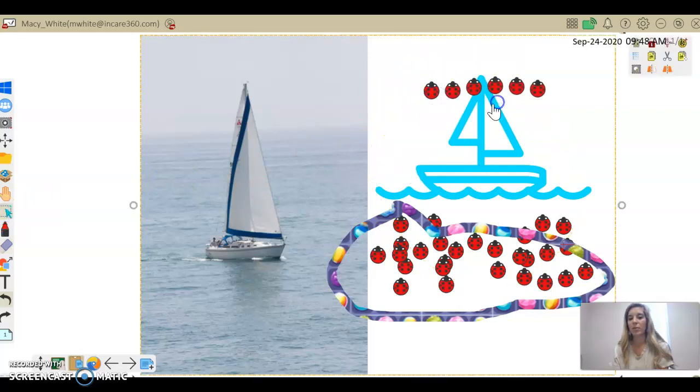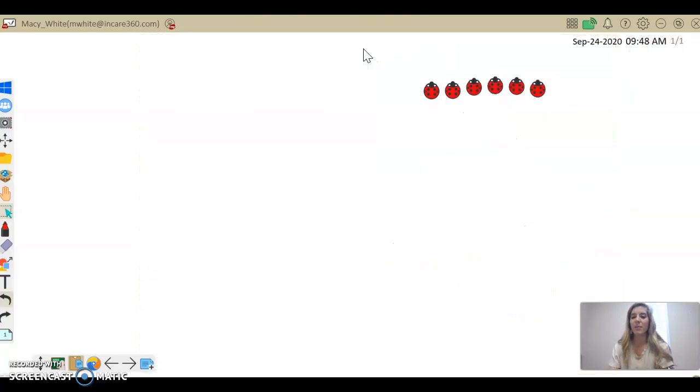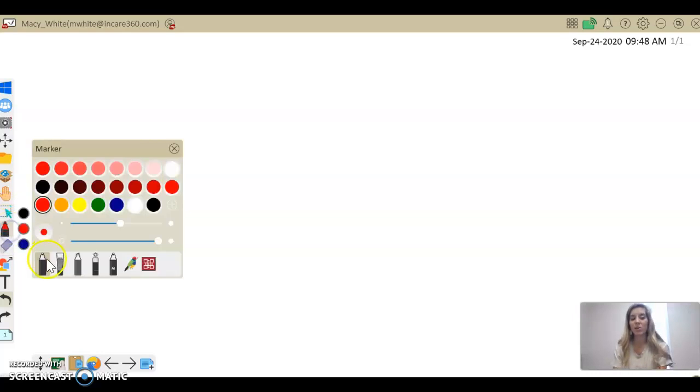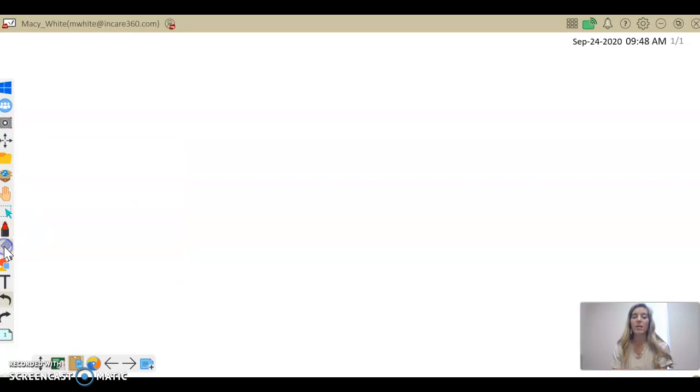So if I wanted to erase all of those items, it selected everything. I click delete, and everything is now gone from my canvas, and I didn't have to erase everything one by one. So that's just a little recap on the select tool, the pen tool, and its extra features down here, as well as the eraser tool.